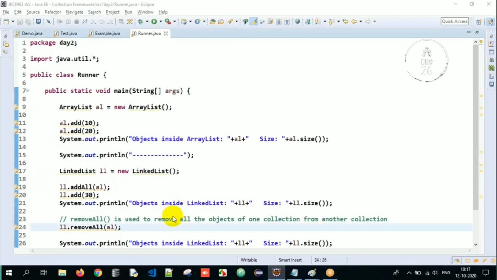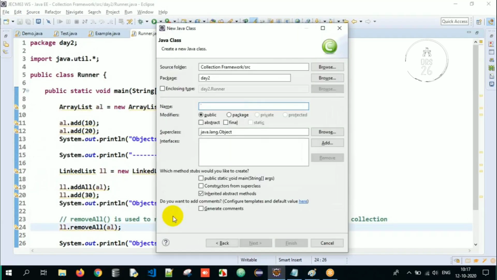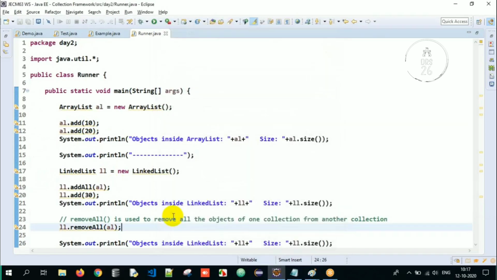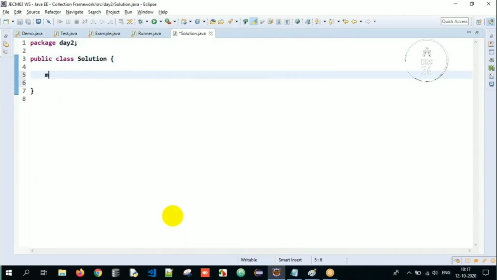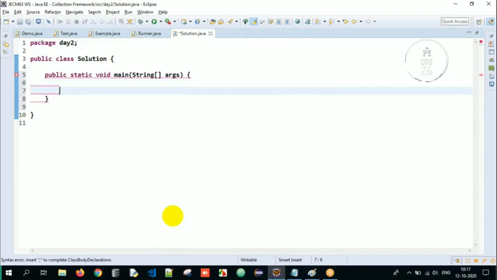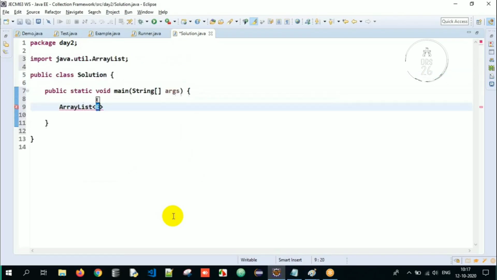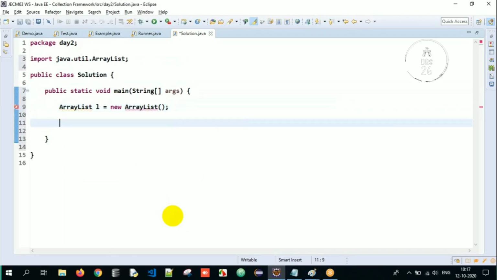So now I will create the last example. I will create a Solution class, and I will have my main method. The main method is where the execution will begin. Now over here, I will just create an object of ArrayList: ArrayList L equals new ArrayList. I just created an object of ArrayList. Now I'll write L.add(10).